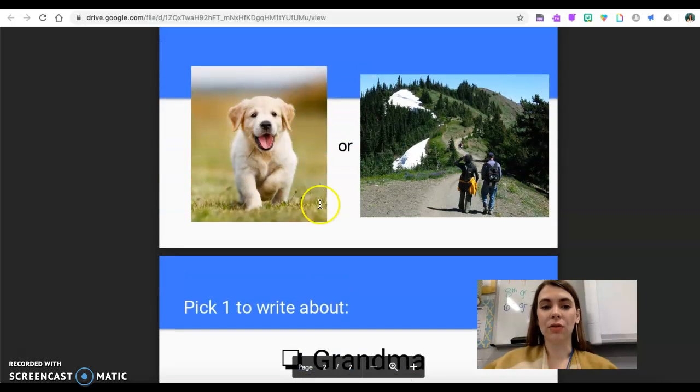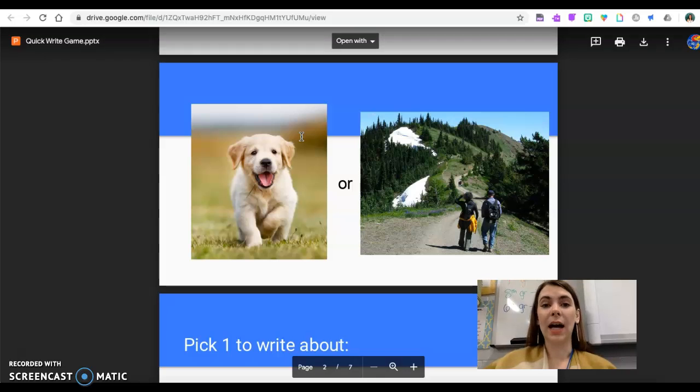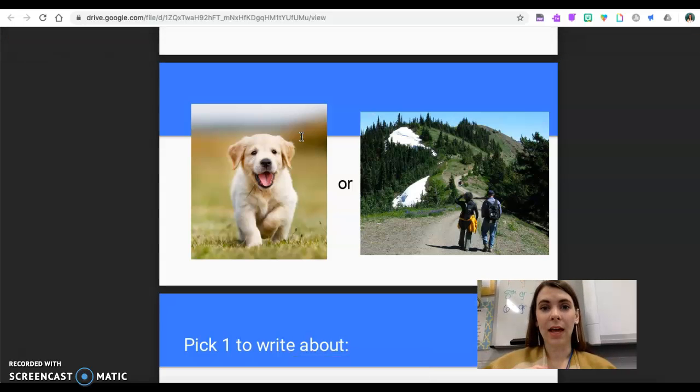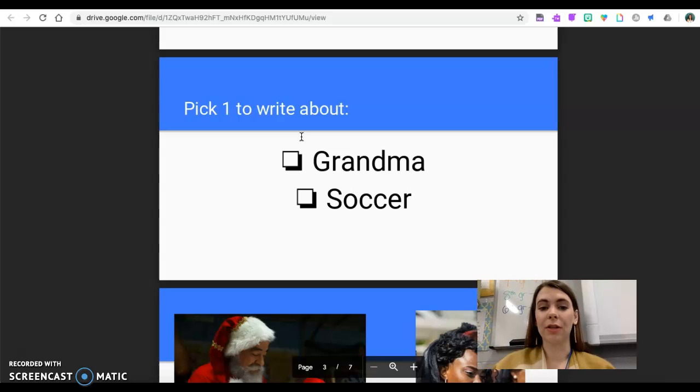We show the student 2 images. They get to pick one to write about. And we time the student for 1 minute, and that's how long they get to write. Once the minute's up, they have to stop. Then they have to count the number of words that they were able to accomplish, and we pause there. Then we do another set of options. So grandma or soccer, they get to choose one option.